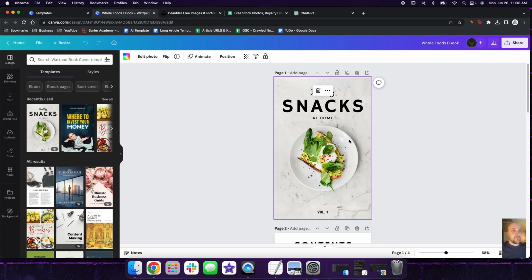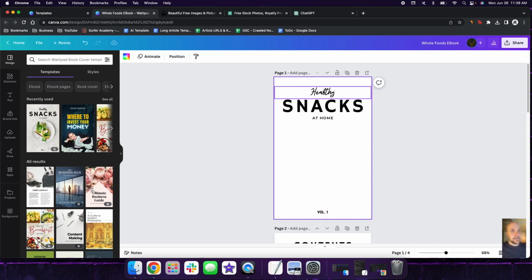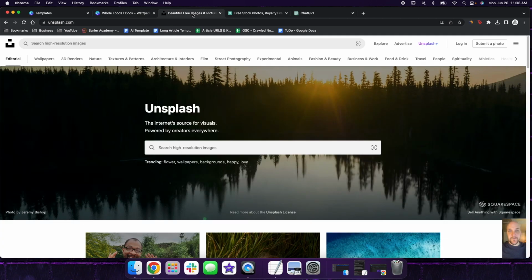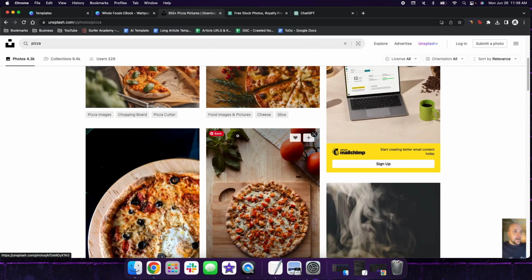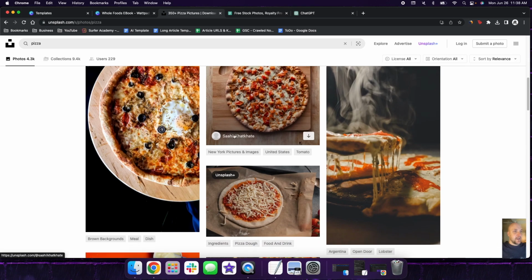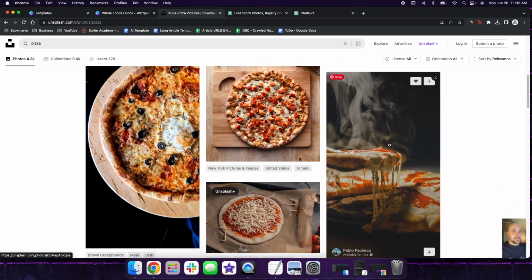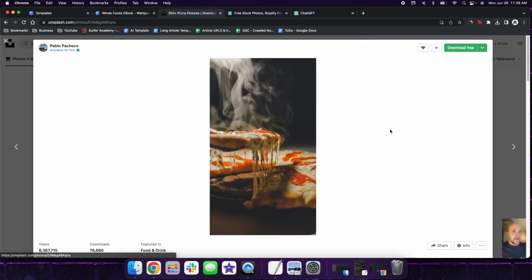So I'm going to click the image itself first, and click delete. And what it's going to do is leave us with just the text, which is fine. So let's find an image. We're going to go to Unsplash. I'm going to type in pizza, and it's going to come up with a bunch of different images. This one looks pretty good. This one also does. How about we use this one?